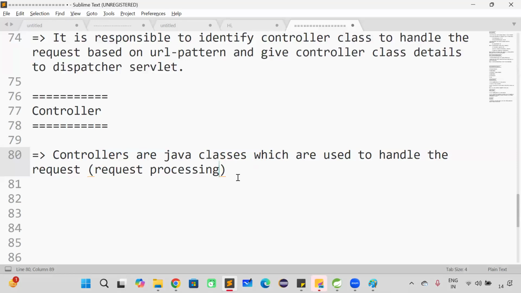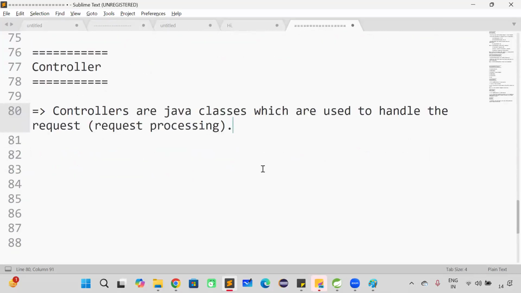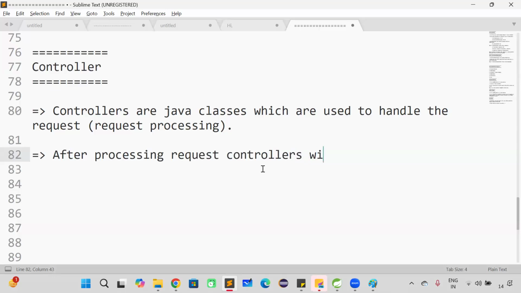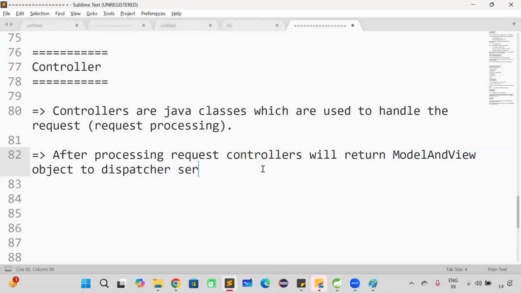Are you able to follow me? Can you tell me what a controller is? Controllers are Java classes which are used to handle the request. Controllers will take care of the request processing. After processing the request, controllers will return a model and view object to the dispatcher servlet.